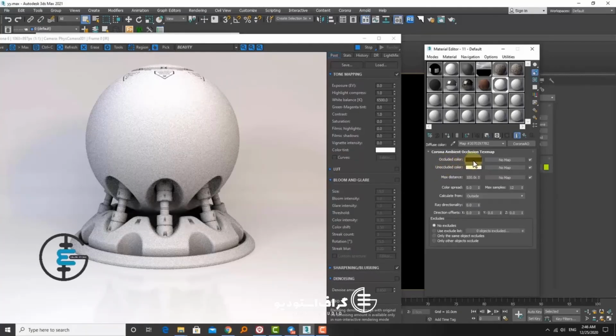Okay, I can change my colors here now. I'll set the occluded color to green and the unoccluded color to another color. Okay, I'll assign the AO map to it.